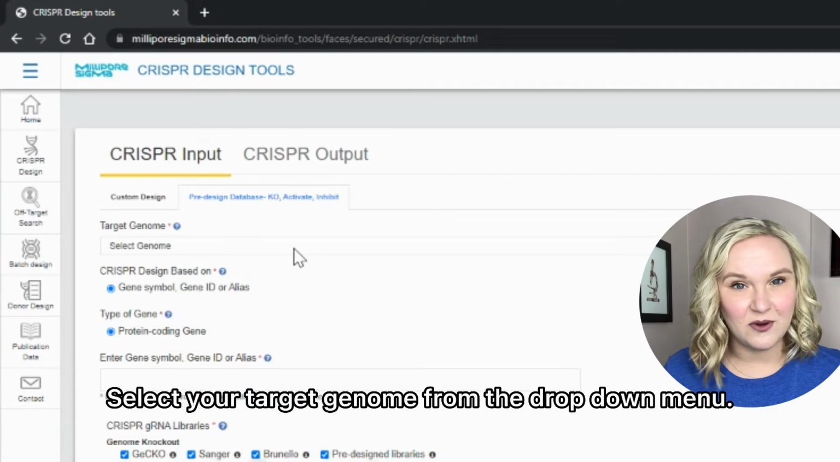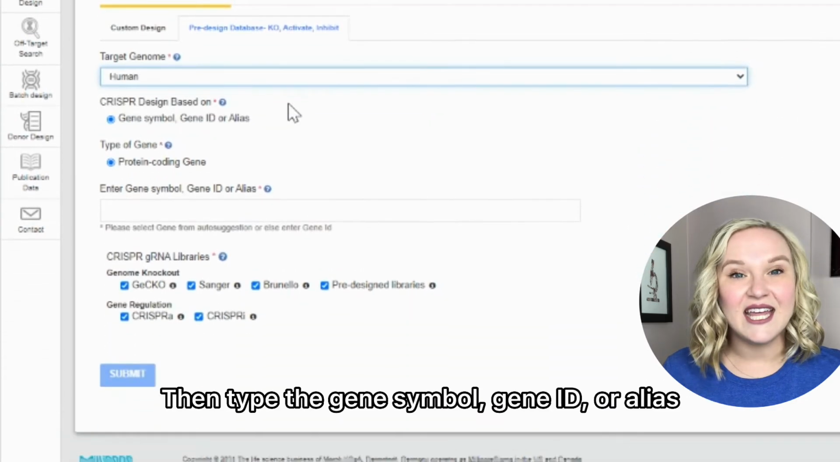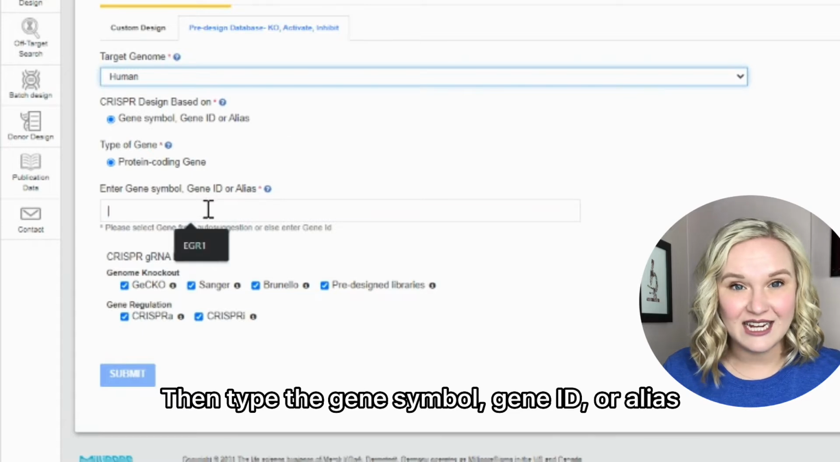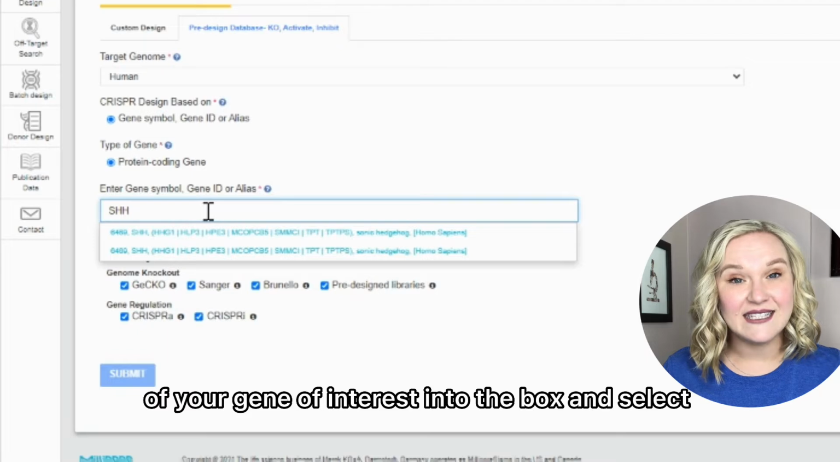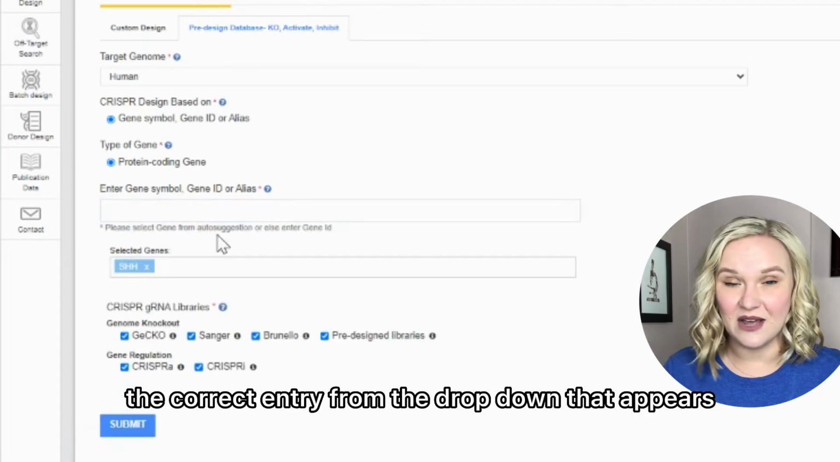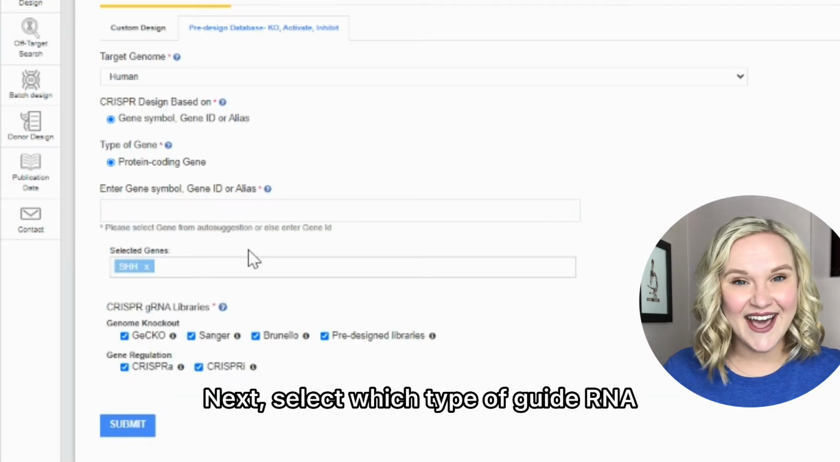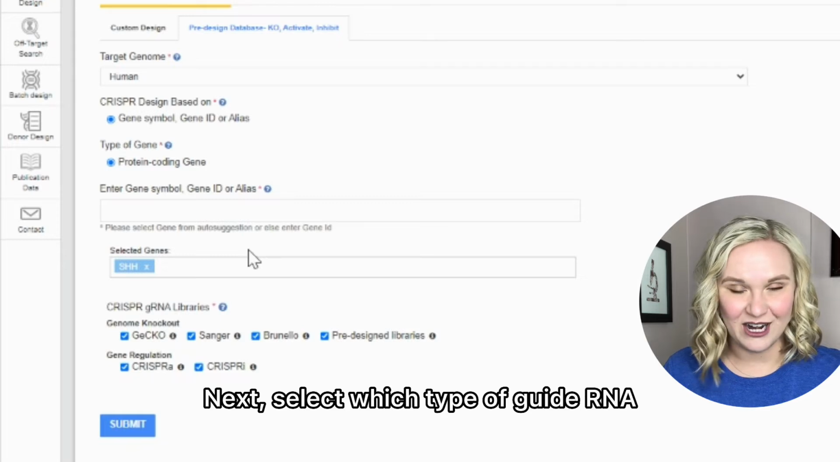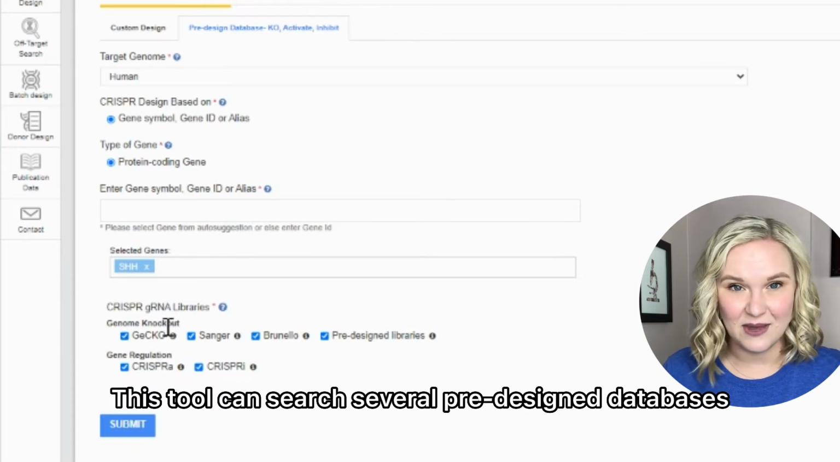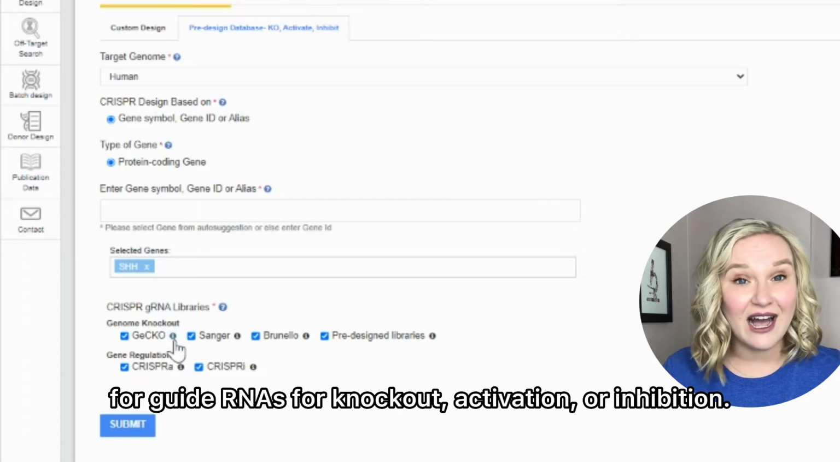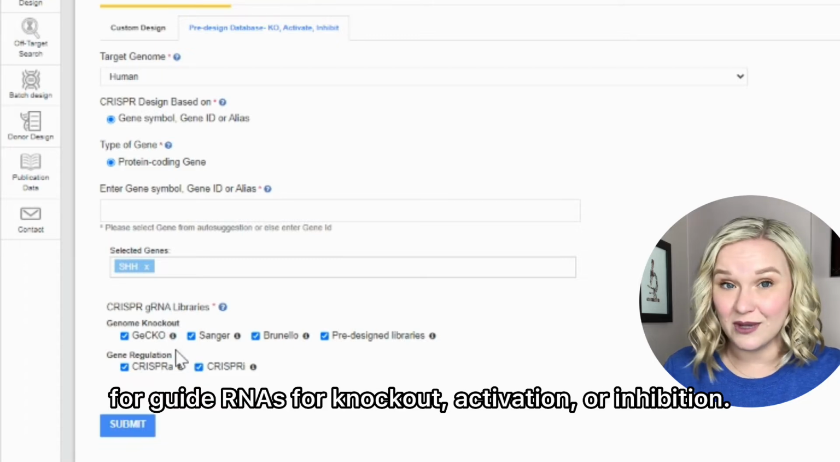Select your target genome from the drop-down menu. Then type the gene symbol, gene ID, or alias of your gene of interest into the box, and select the correct entry from the drop-down that appears. Next, select which type of guide RNA you're looking for. This tool can search several pre-designed databases for guide RNAs for knockout, activation, or inhibition.